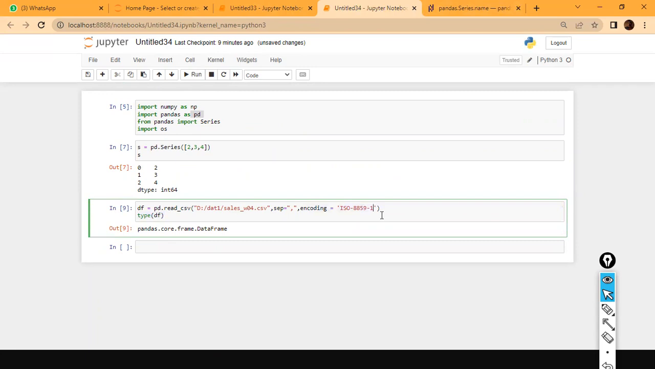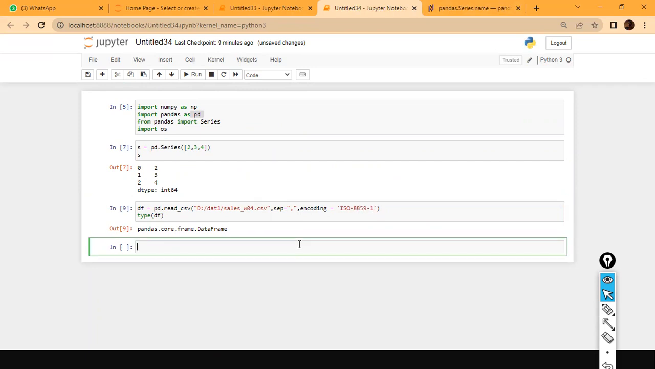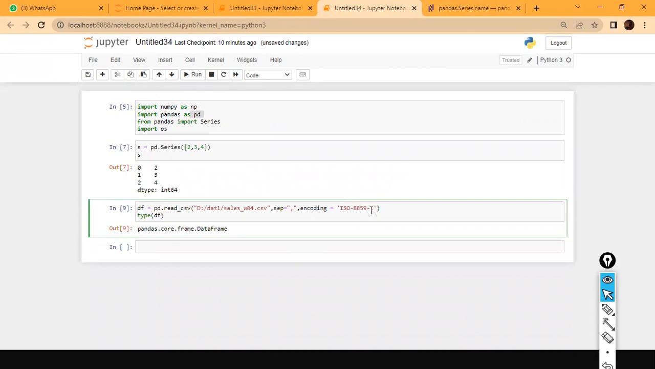There is a UTF-8 format or encoding. So whenever you read a CSV file or something, you need to specify the encoding something like this. And now the question is, how do I remember this? You don't have to memorize this.